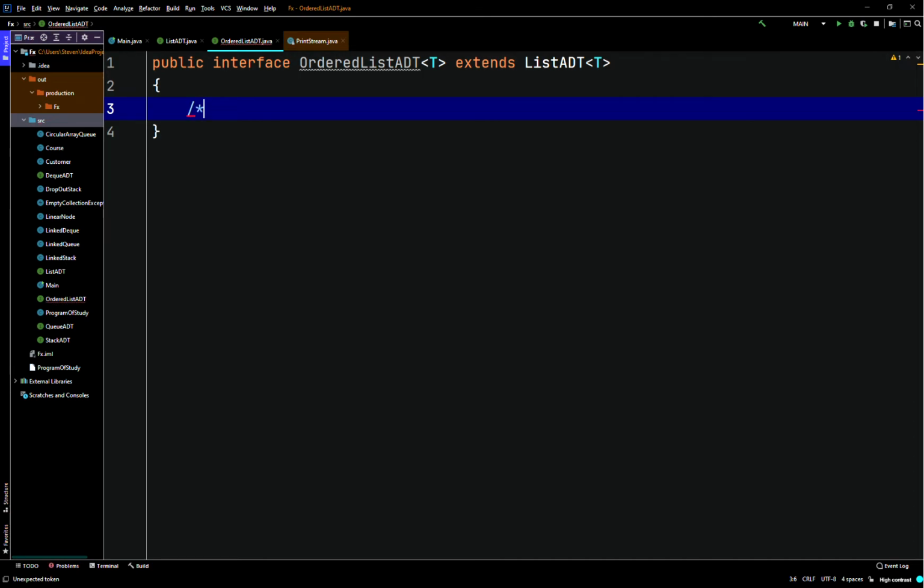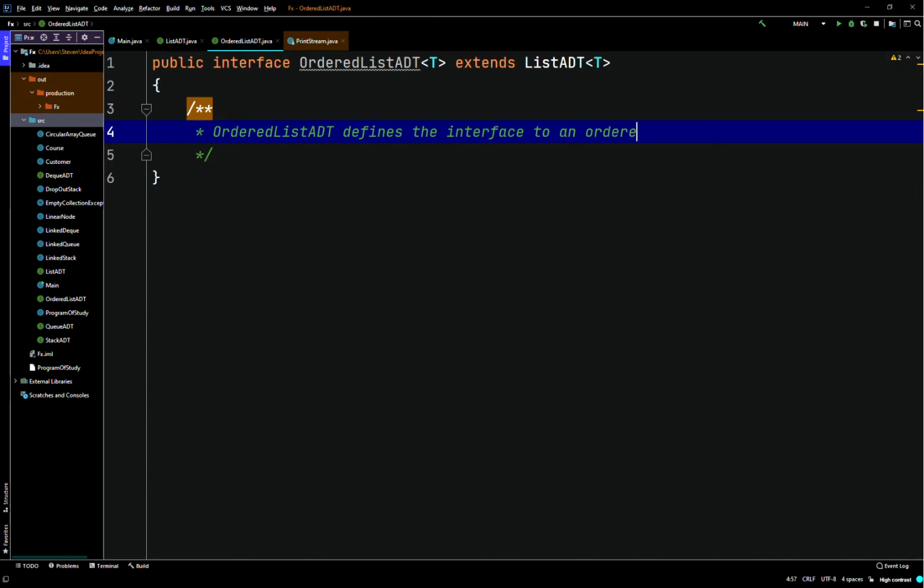So here we'll put some Javadoc. We'll say ordered list ADT, and then not import anything. No, I'm just joking. So then we'll say defines: ordered list ADT defines the interface to an ordered list collection.